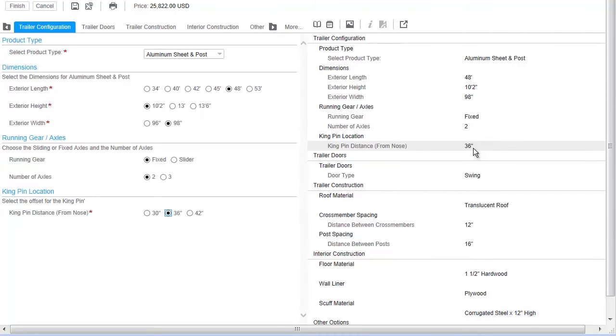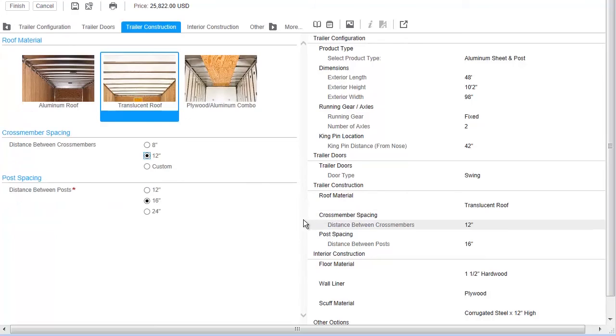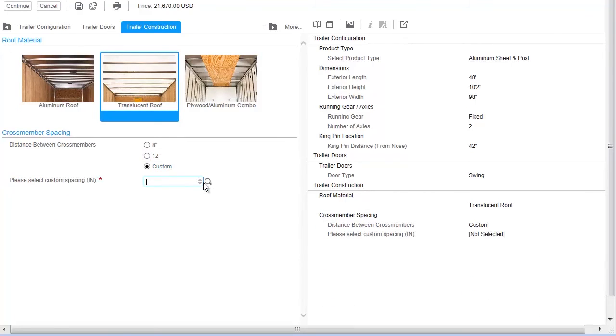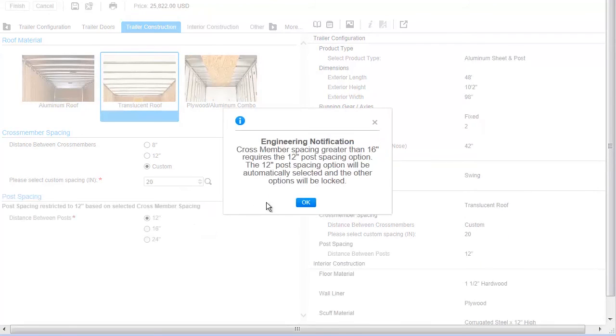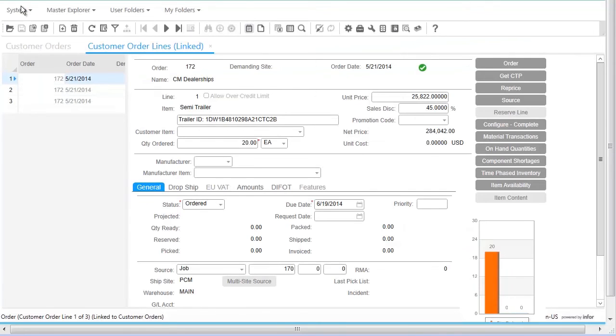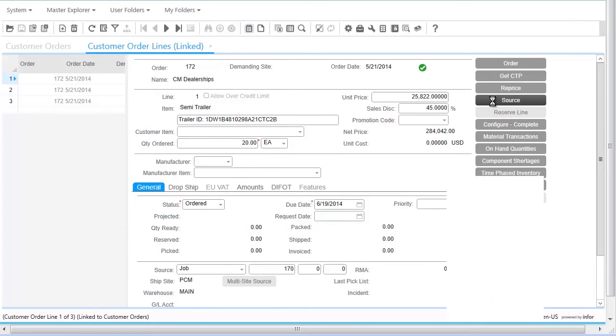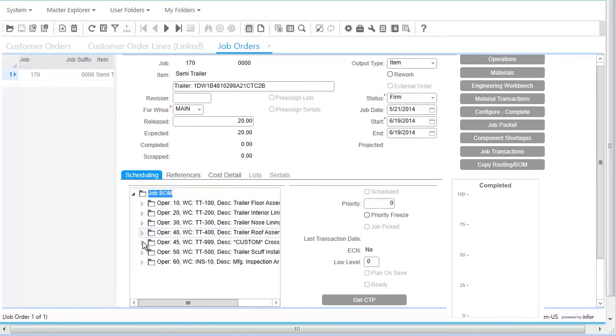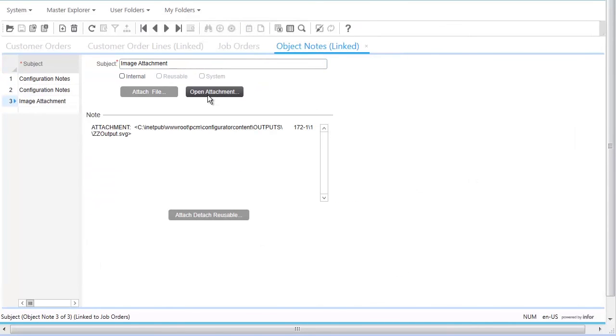He easily updates the kingpin offset to 42 inches and reviews the custom crossmember options, which are only available upon special request. Previously, special requests had to be submitted through a manual engineering review process, taking several days for engineering to process and approve. Now, Bill is able to quickly and accurately process Nick's special request for the 20-inch crossmember spacing while adhering to Capital Manufacturing engineering guidelines, since all the engineering and manufacturing requirements are built into the configuration process. The manufacturing order has been updated with the as-configured bill of materials and routing instructions according to Nick's requested changes. And the manufacturing drawing has been updated to show the 42-inch kingpin offset.